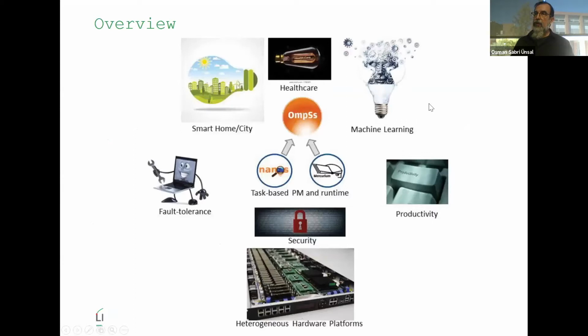When we look at how the project is structured, at the heart is a task-based data flow programming model, because this enables naturally energy efficient computing. And this is surrounded by concern for fault tolerance, security, and productivity, all as design goals at the same time as energy efficiency, running on heterogeneous hardware platforms. And as use cases, we have machine learning, healthcare, and smart home and city use cases.